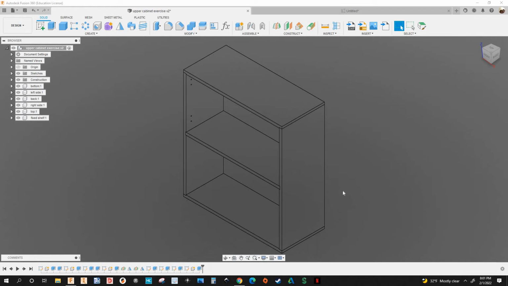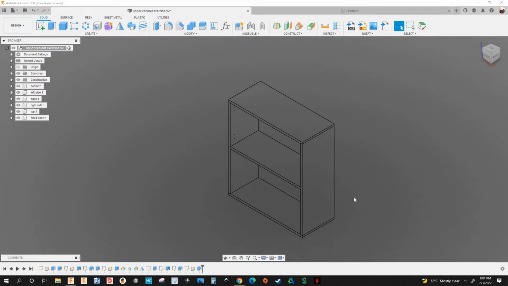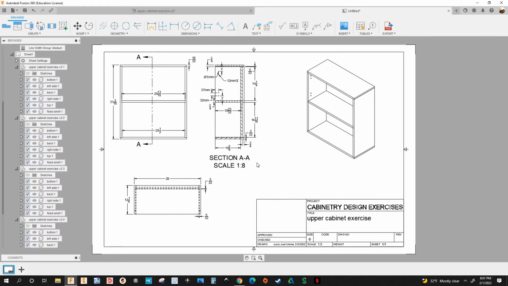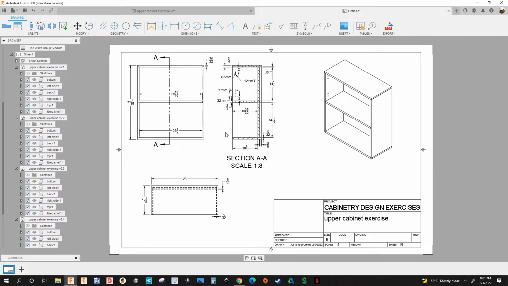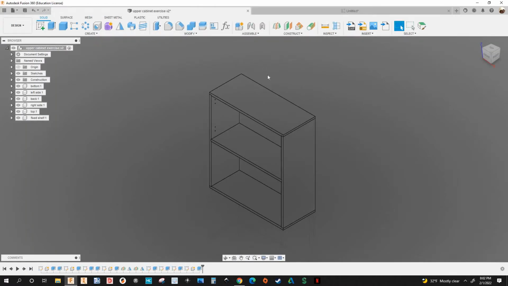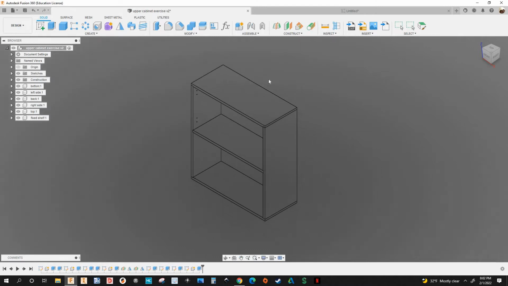In this video I'm going to show you how to model a parametric upper cabinet from a drawing. I have a drawing right here, and I'm going to model this. I'm going to show you how to do it, and how to add parameters. So let's get to it.